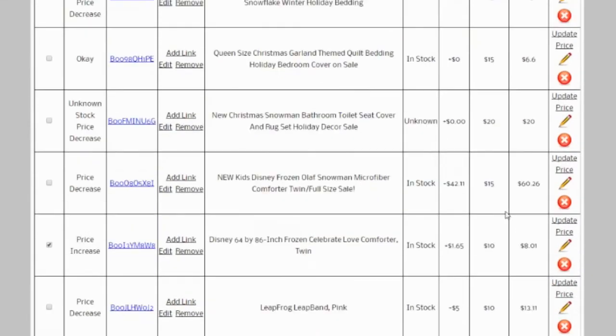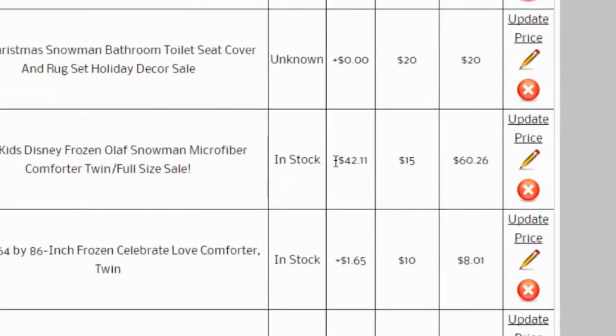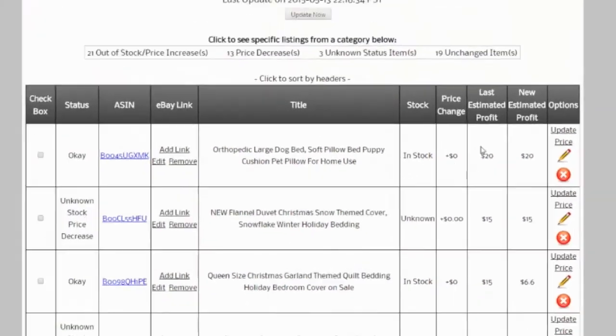So for example, we have this one here. This one had a price change of $42. That means it went down by $42.11. When I listed this item, I put a $15 profit. That's what I desired. But my current profit is $60.26 based on the price decrease. So that's kind of how we read these columns.